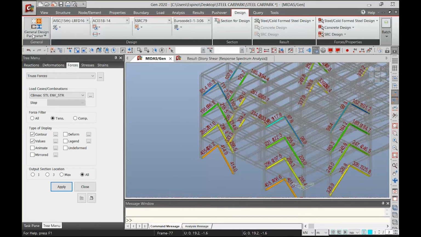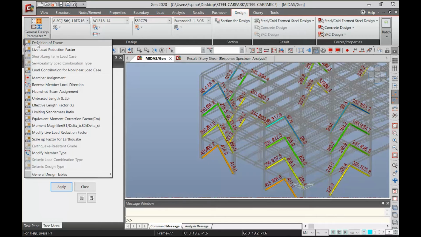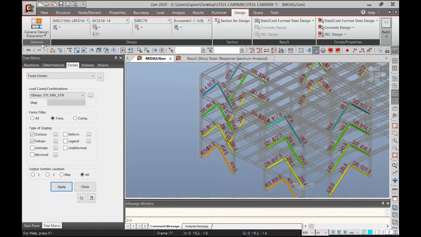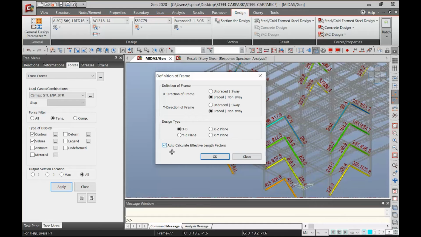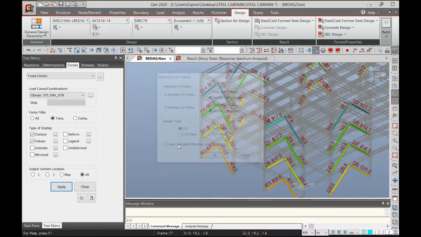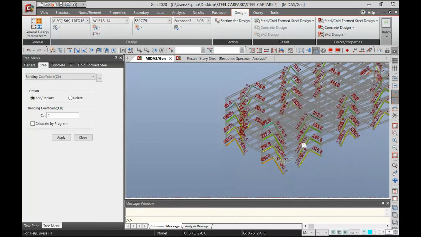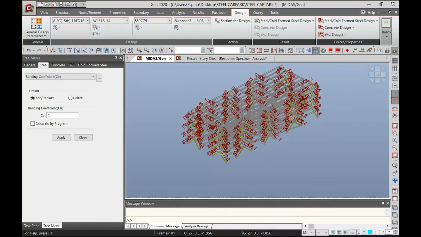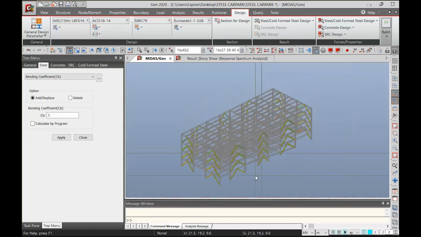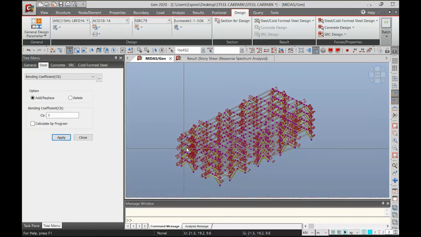Of course, we also have to define the frame. So general design parameter, definition of frame. We can also automatically calculate the effective length factors. We can also add the bending coefficient. So selecting all the beams, let me just use the XY plane, and then selecting all the elements. For example, I want to apply that into beams.